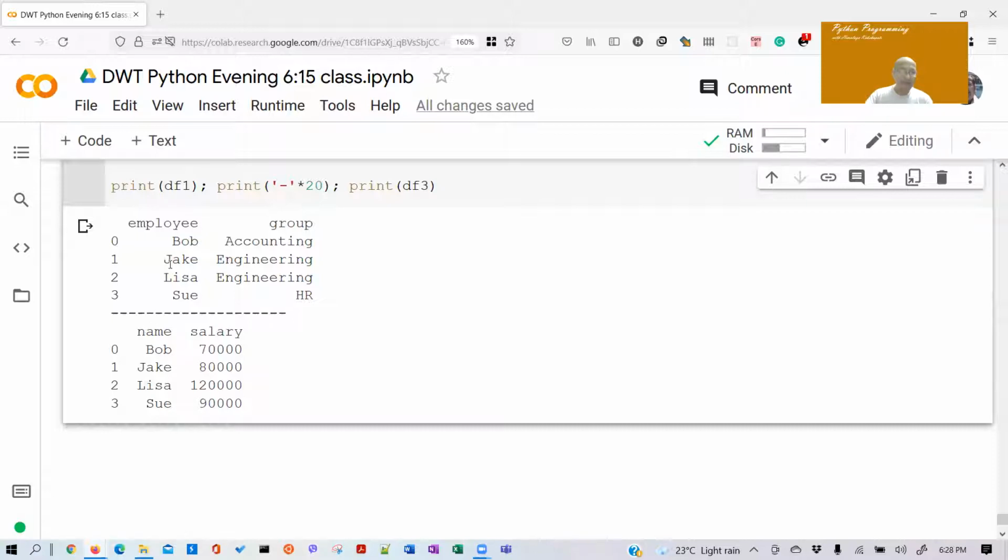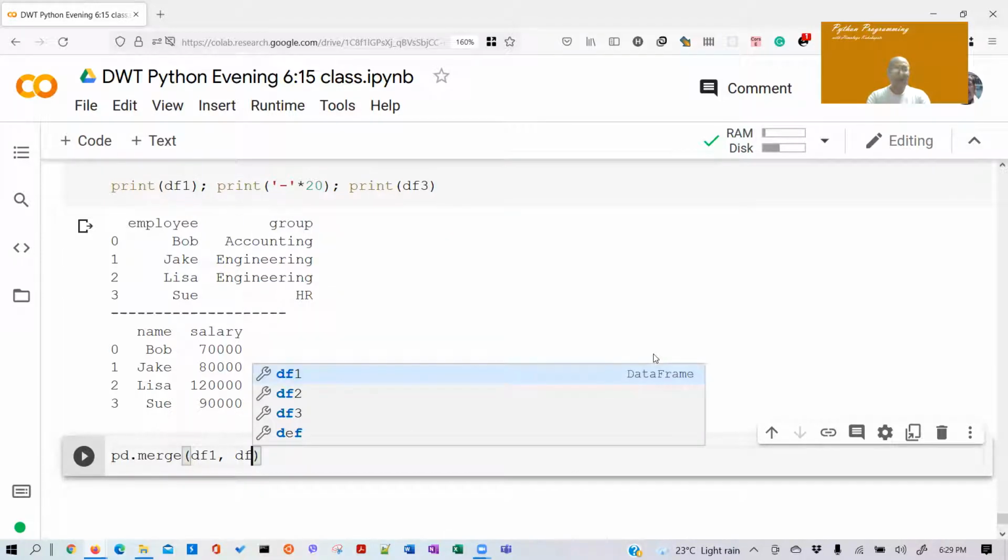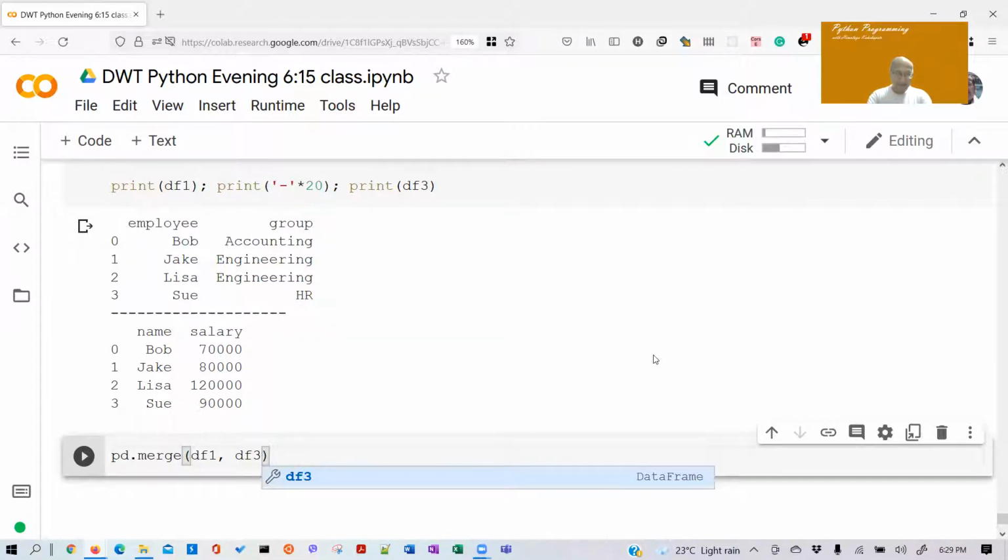Right? So we want to merge on these two columns, the key common column. The column names are different. Okay? So then how do we handle that? I'm going to use pd.merge. Okay? And then of course you can do df1 and df3, with left on and right on.